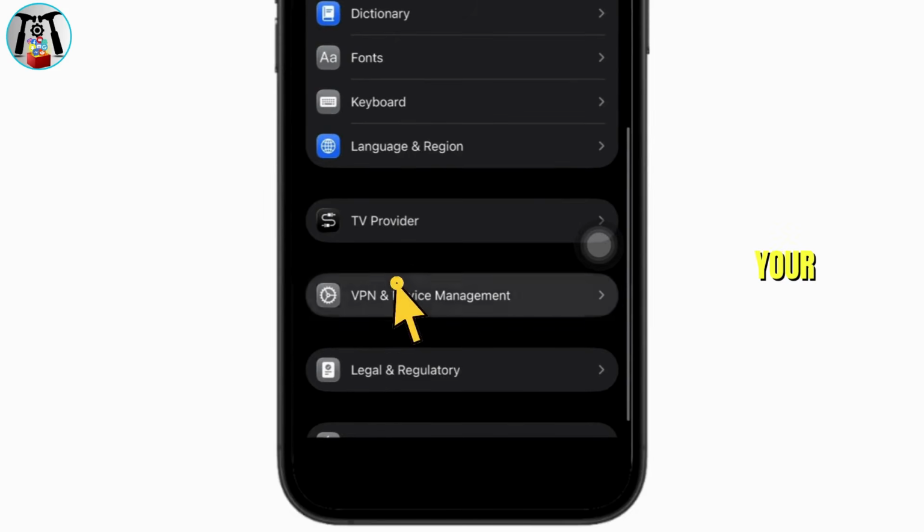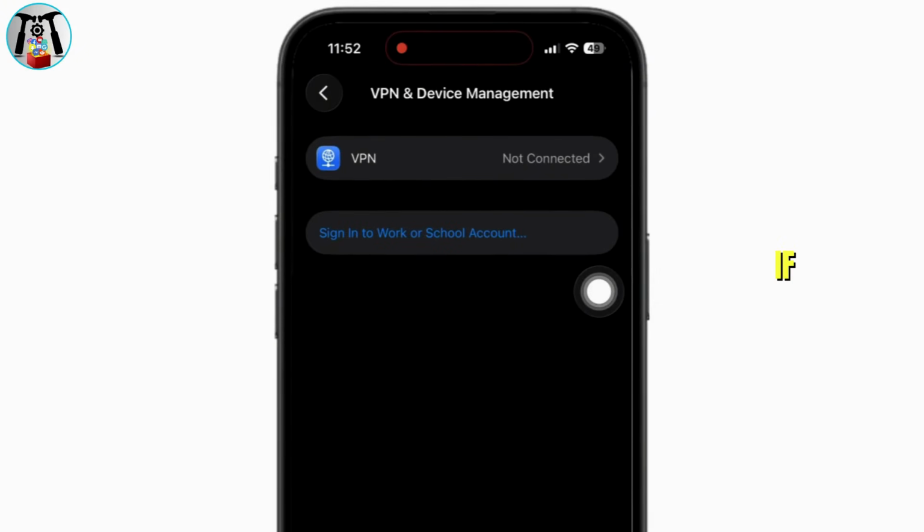Next, check whether your device is connected to any VPN service or not. If your device is connected, you will need to disable it.